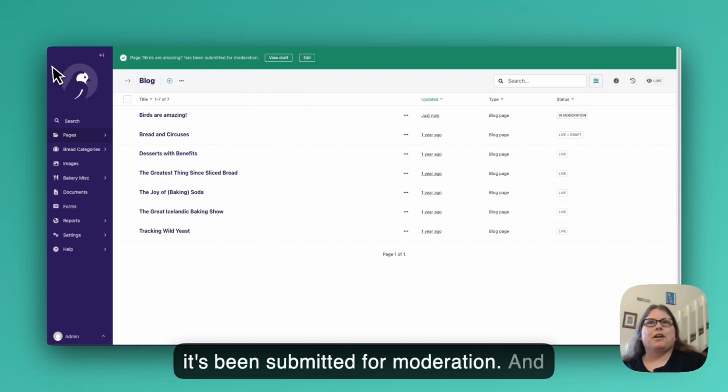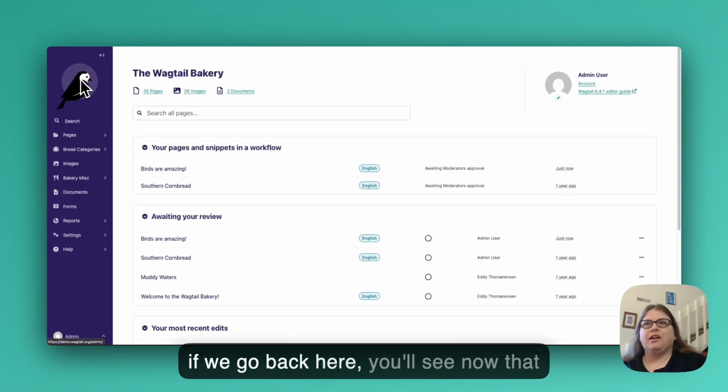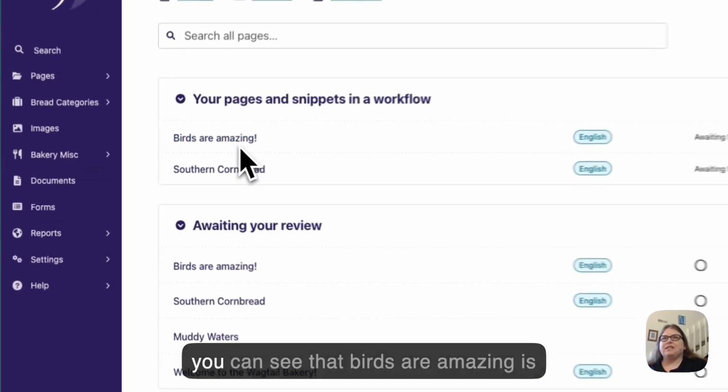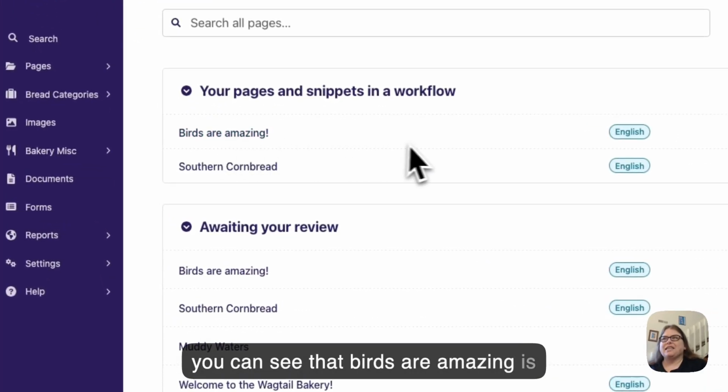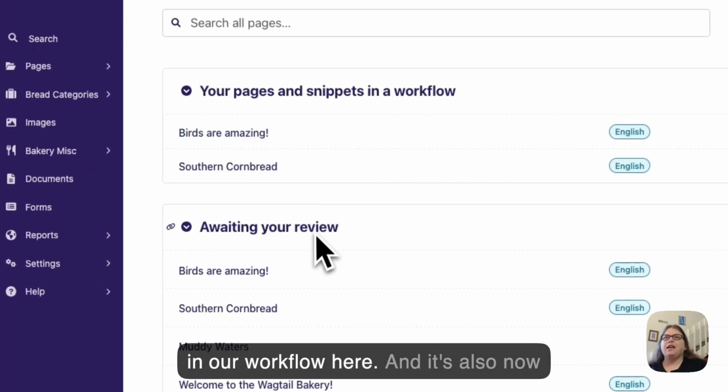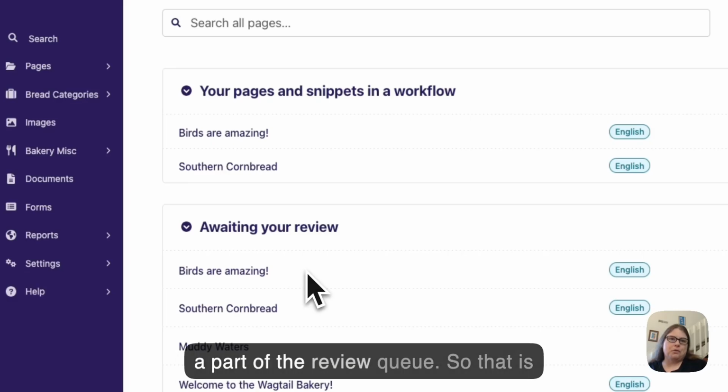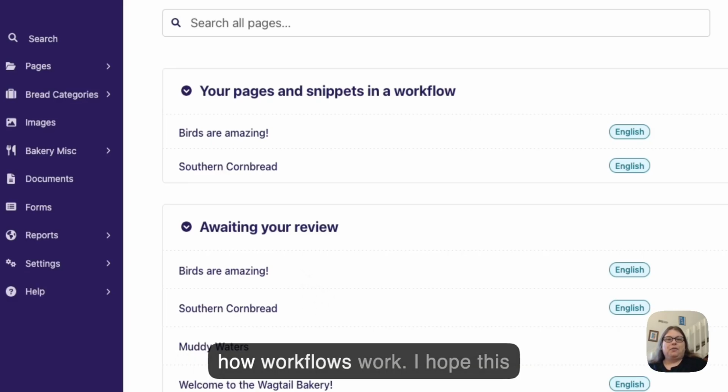So if I click this here and submit to blog editor approval, it's been submitted for moderation. And if we go back here, you'll see that "Birds are amazing" is in our workflow here. And it's also now a part of the review queue. So that is how workflows work.